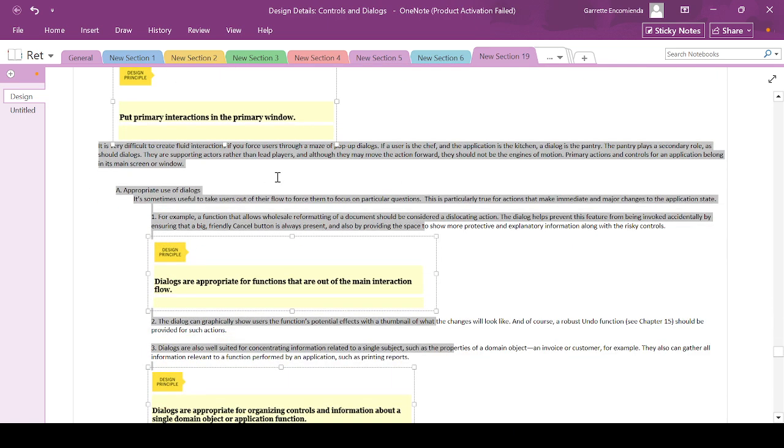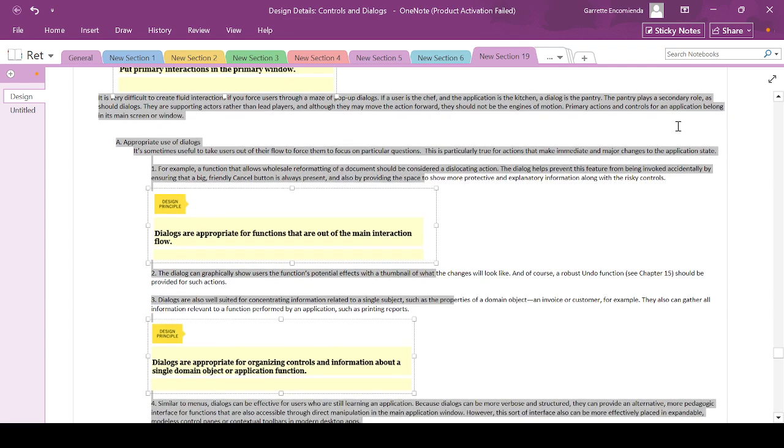Design principle: put primary interactions in the primary window. It's very difficult to create fluid interactions if you force users through a maze of pop-up dialogues. If a user is the chef and the application is the kitchen, a dialogue is the pantry. The pantry plays a secondary role, as should dialogues. They are supporting actors rather than lead players.